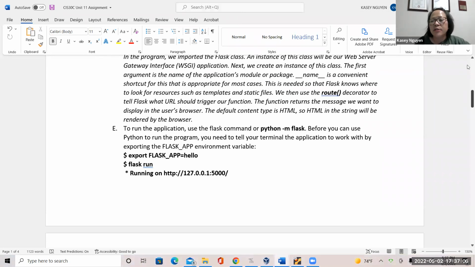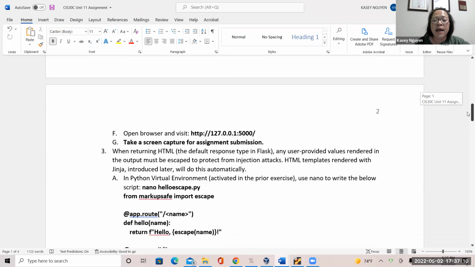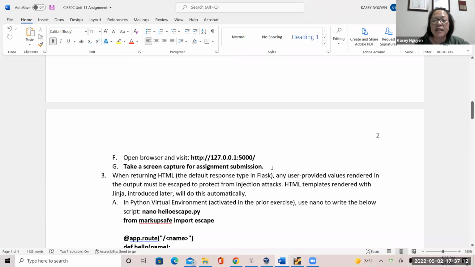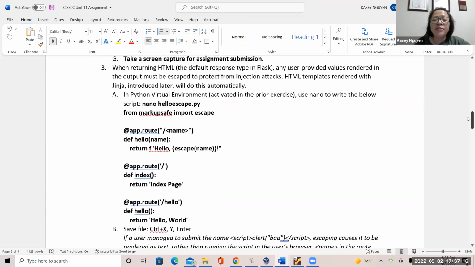Okay. So now once I got this far, I know it's running. What I can do after that is take a screen capture. Then let's try to use escape, because the book talks about how escape is used. Escape is the method that's incorporated with Flask.